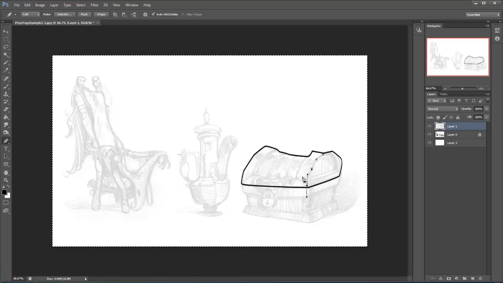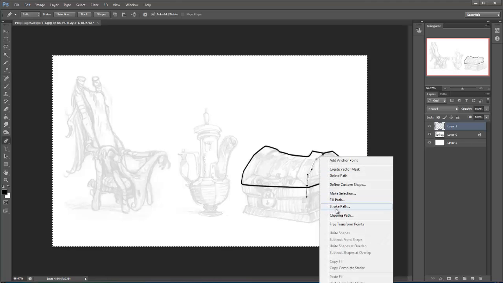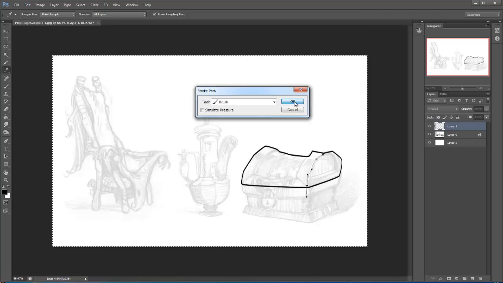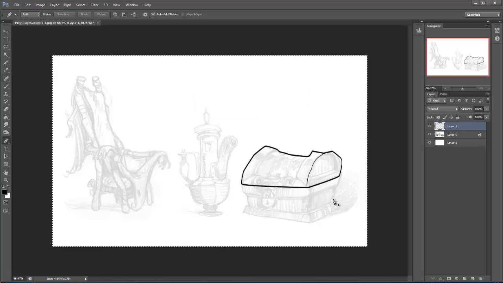So I'm going to come in here really quickly, go back to brush, I'm going to lower down my bracket size a little bit smaller, come back to pen tool, hit the hotkey, come back over here, tell it to stroke path, hit OK. Hit enter. There's my interior line. Okay?